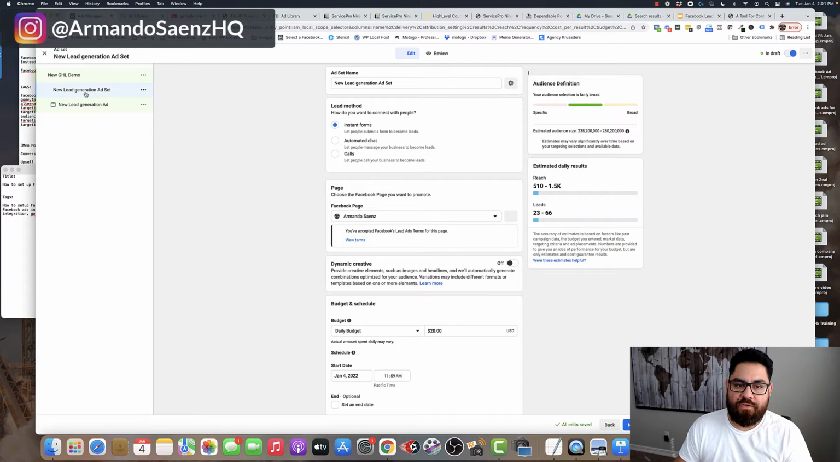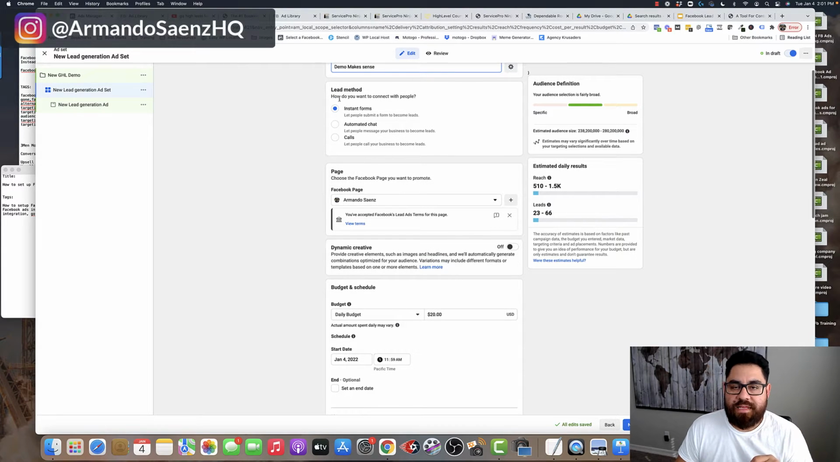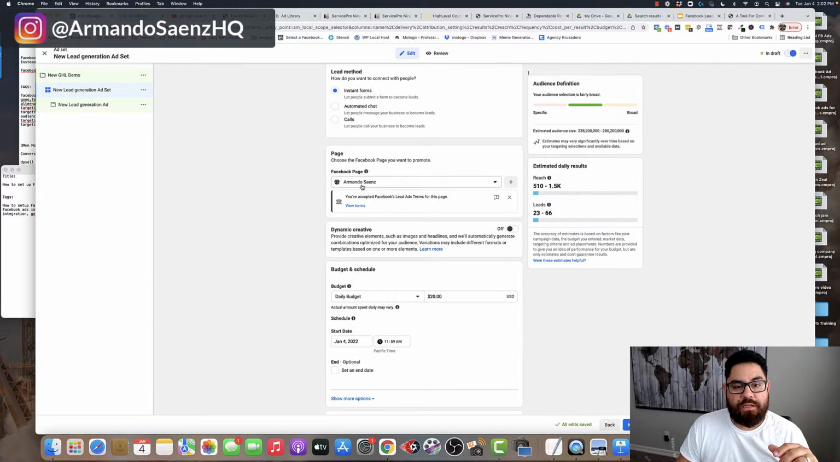On the ad set level, you're going to select the name and accept the terms of service for lead ads if you haven't already done so. So very first thing is give it a name that actually makes sense. Okay. Once you do this, make sure that the lead method you have chosen is lead forms. Underneath lead forms, you're going to see pages. If you're running more than one page, make sure that you have the right page selected that you want to run ads out of. Now, below the page name, there is a terms of service.